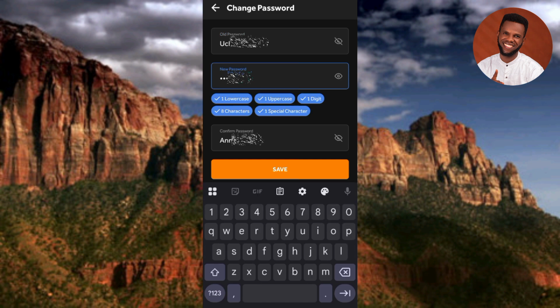Right there guys, you can see I've inputted the old password and also typed in my new password. That's what I'm going to be using to log in henceforth. And also you can see the requirements to create a password. They said it must contain at least one lowercase, that means one small letter, and one capital letter, which is one uppercase, and one digit, meaning at least one number, and it must be at least 8 characters as well. Lastly, it must contain at least one symbol, such as the asterisk, hashtag, exclamation mark, forward slash, whichever one you want to use.